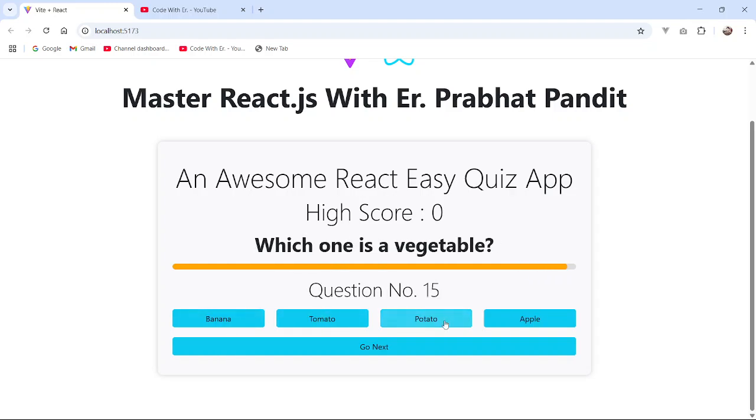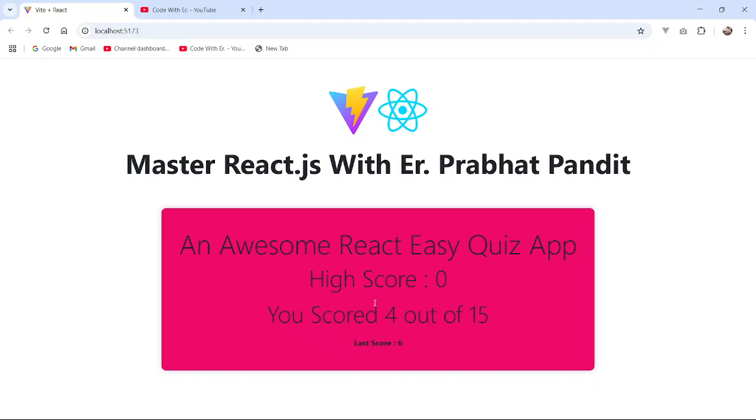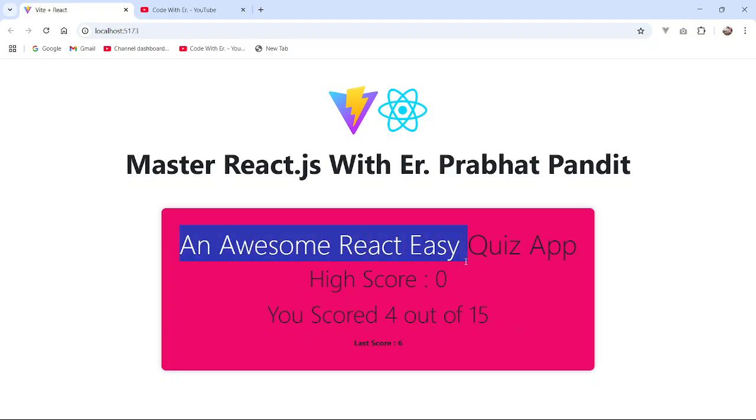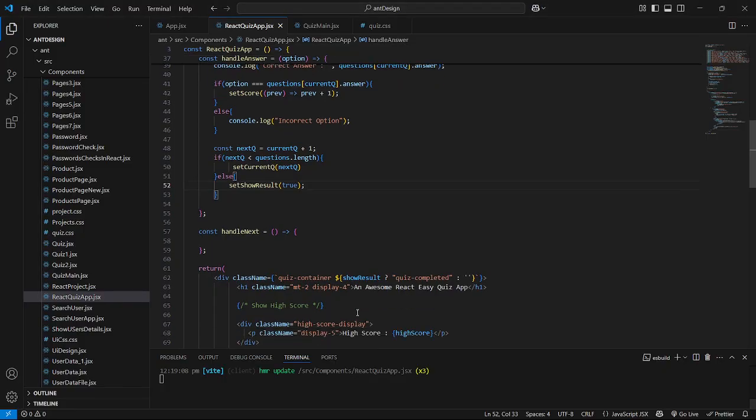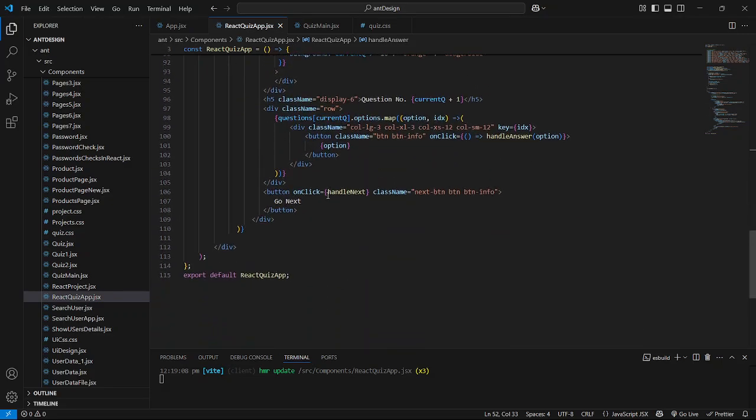Circle, Venus, Apple. So you can see here we have announced the result now. Highest score is 0, you scored 4 out of 15. The last score is 6 only. So we will just show the button also. I don't know why the button is not being shown now.